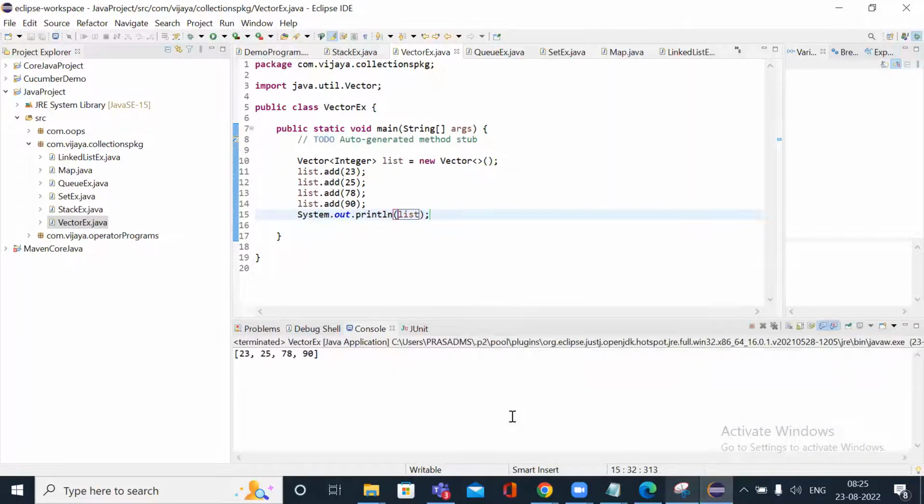Similar to array list, vector also uses continuous memory allocation while storing the elements. Only it is thread safe. While covering multi-threading, you can understand what is thread safe. If you make one method synchronized, multiple resources cannot use that method parallelly. So that is synchronization actually. That concept we can cover when I explain multi-threading.